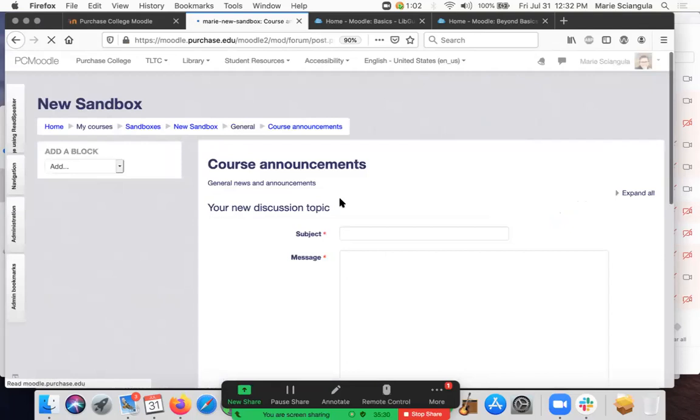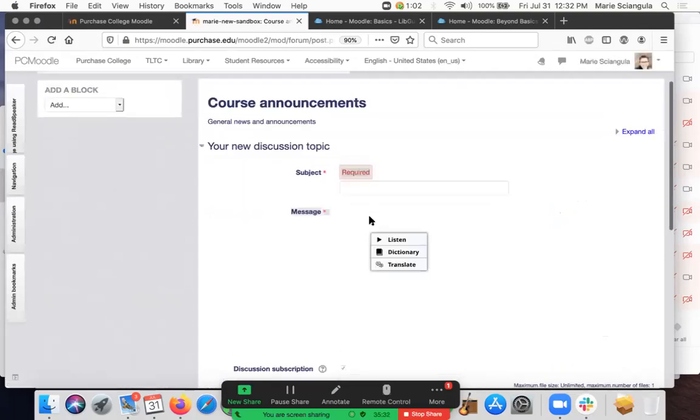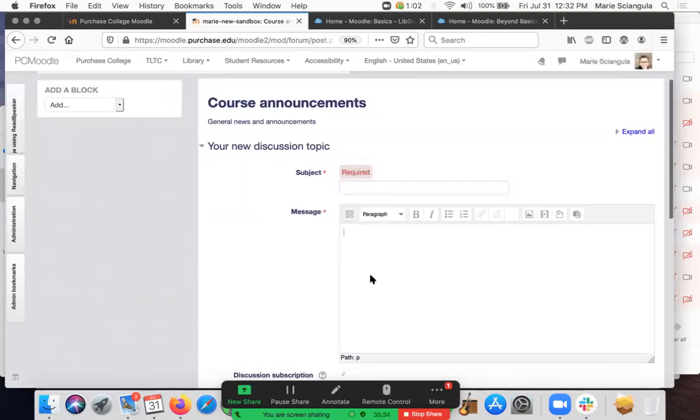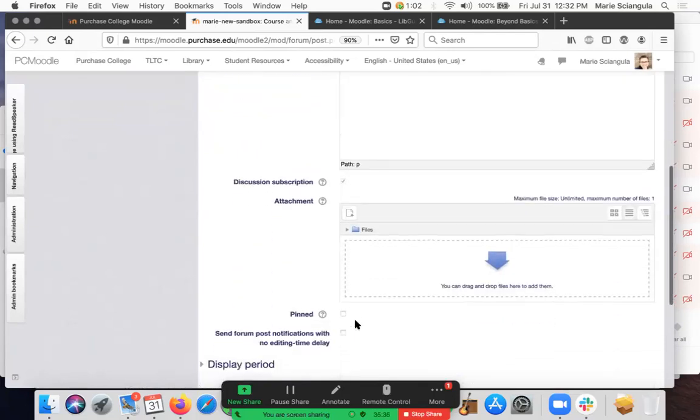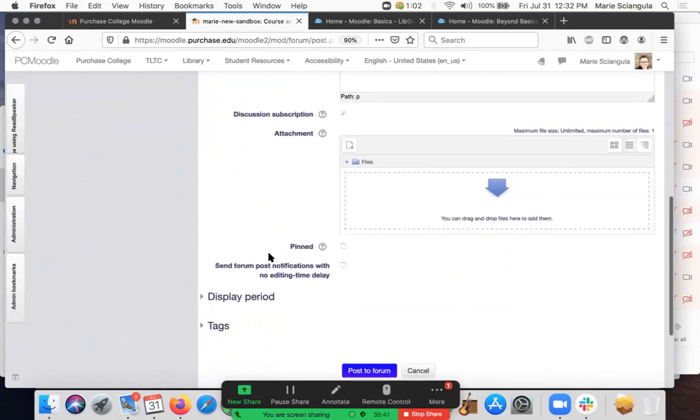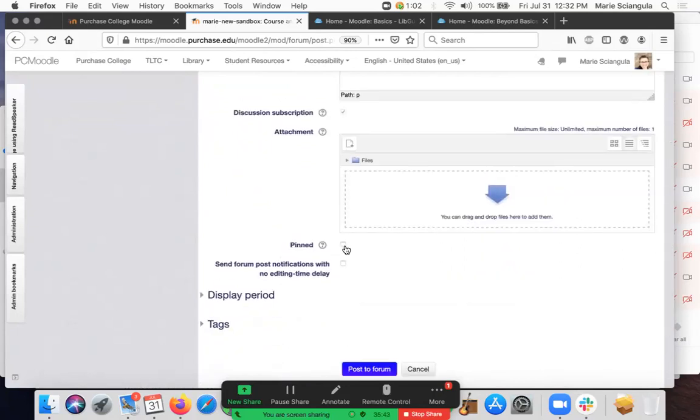You add a new topic, and it looks just like an email form. You give it a subject, you give it a message, so that's the body of your message. You are able to attach a file to it if you need to. You're also able to pin things at the top, so it's a sort of stacked information. If you have some very important thing that you want to always appear at the top when a student is viewing this forum, you can pin it.